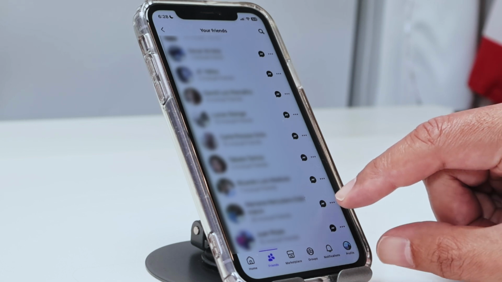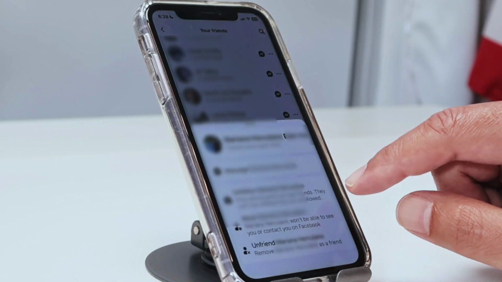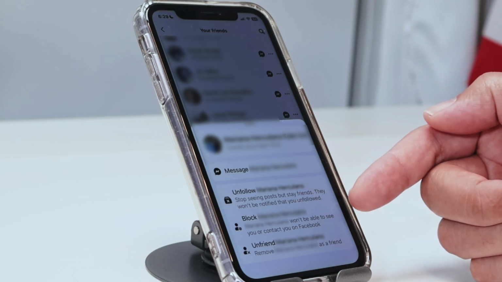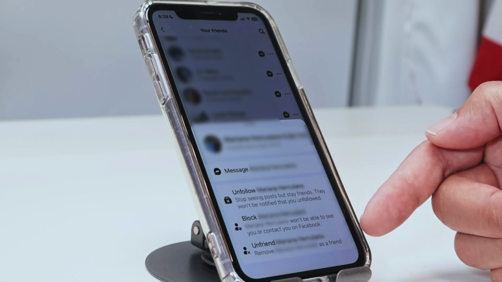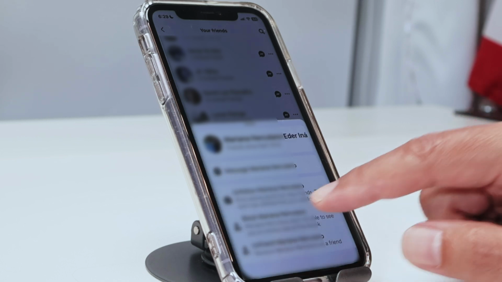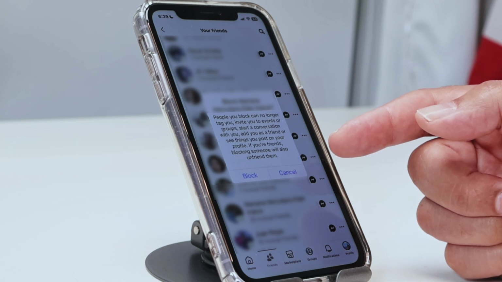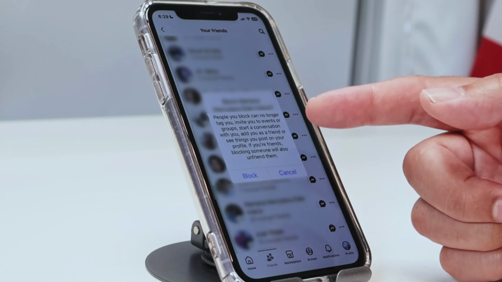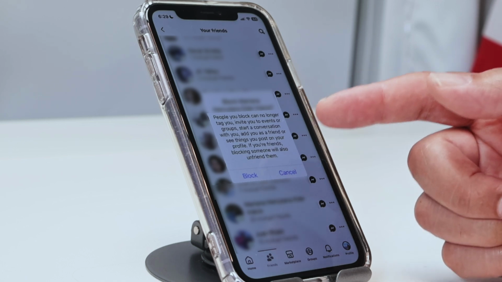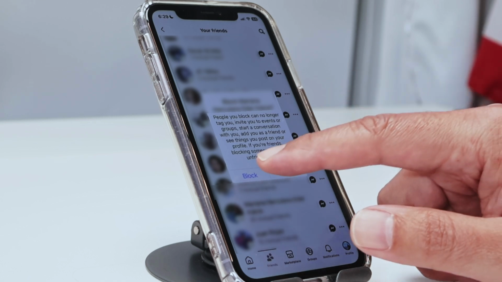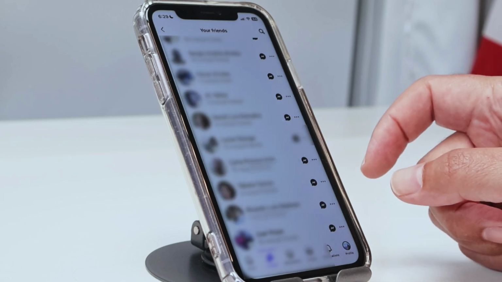I just come here to the three dots, tap on it, and here you have the options to unfollow this friend. You can block or you can unfriend. If I come here to block this friend, you see there's this confirmation, and it says people you block can no longer tag you, invite you to events, groups, start a conversation, and everything else. You just hit here block, and you're good to go.